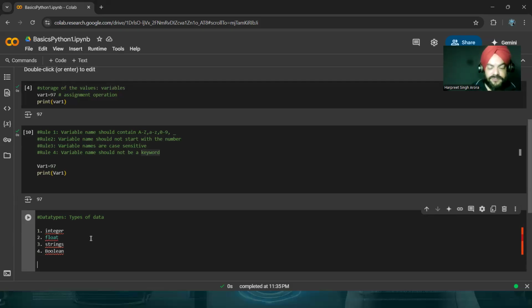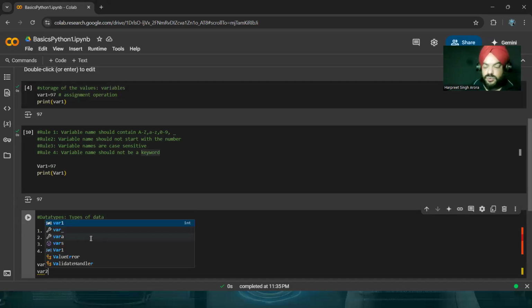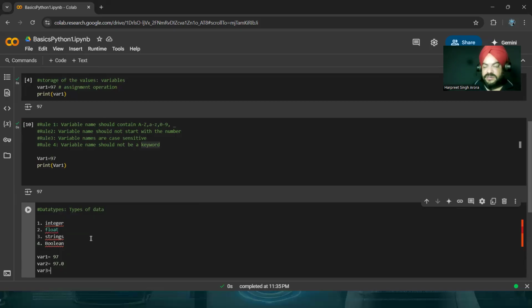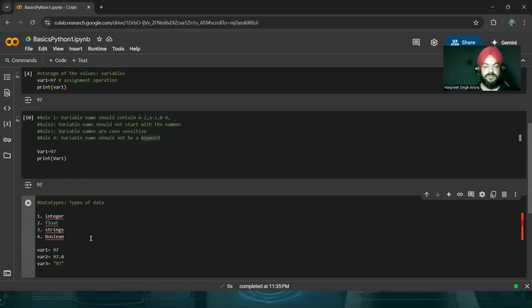So taking an example where variable 1 is, say, 97, variable 2 is 97.0, variable 3 is a string, which is 97 in inverted commas, and then there is a Boolean, which is variable 4. It is either true or false. Let's have it as true in this case.